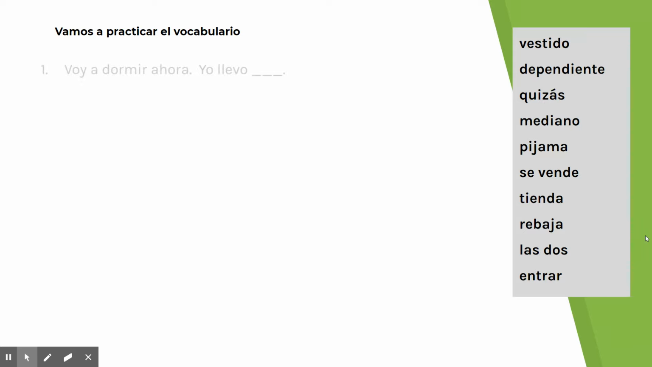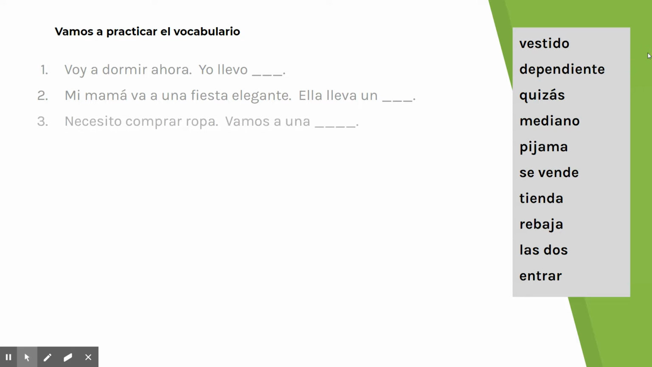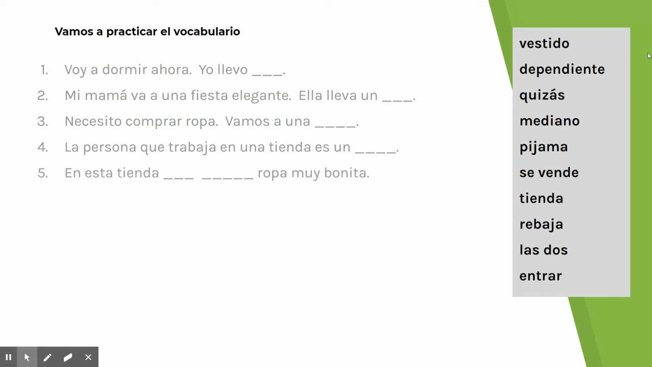Voy a dormir ahora. Yo llevo. Mi mamá va a una fiesta elegante. Ella lleva un. Necesito comprar ropa. Vamos a una. La persona que trabaja en una tienda es un. En esta tienda, ropa muy bonita. No puedo decidir entre la camisa negra y la camisa azul. Posiblemente voy a comprar.